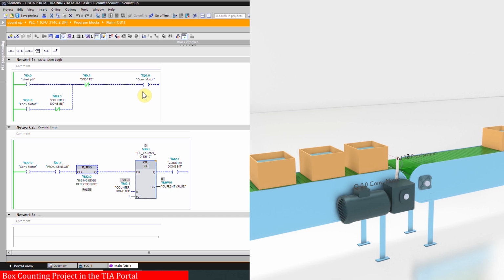At the same time, this bit M2.1 has reset this counter current value, and this counter is now again reset to 0, and it is now again ready to count 5 boxes again. So this is how you can use the counters in the TIA portal. That's the end of today's tutorial.